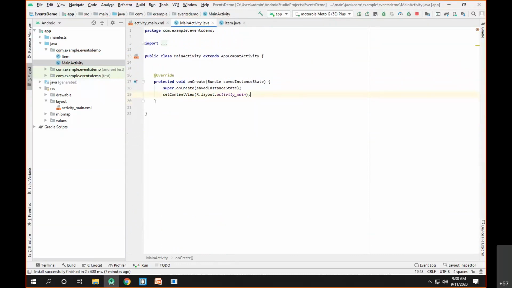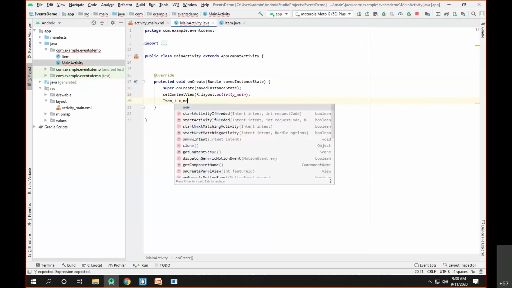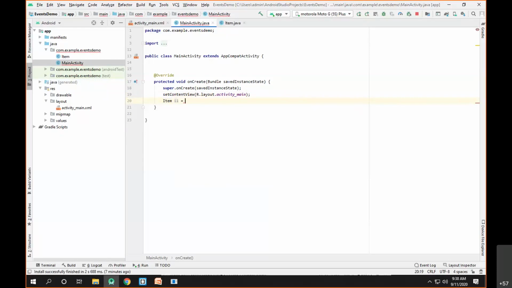So let's say item one is equal to new Item. Here I want the ID as, suppose, one, and the name, let's say, G9. So this is a smartphone, for example, which has a price of 200 rupees. Then let me create another item.